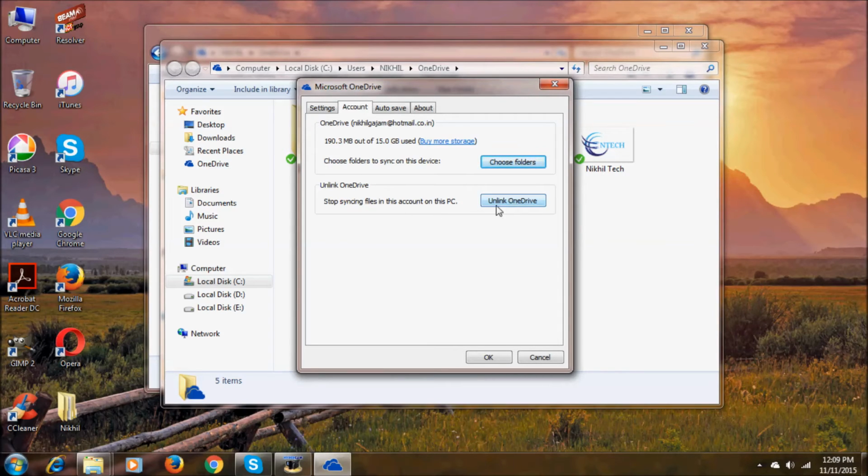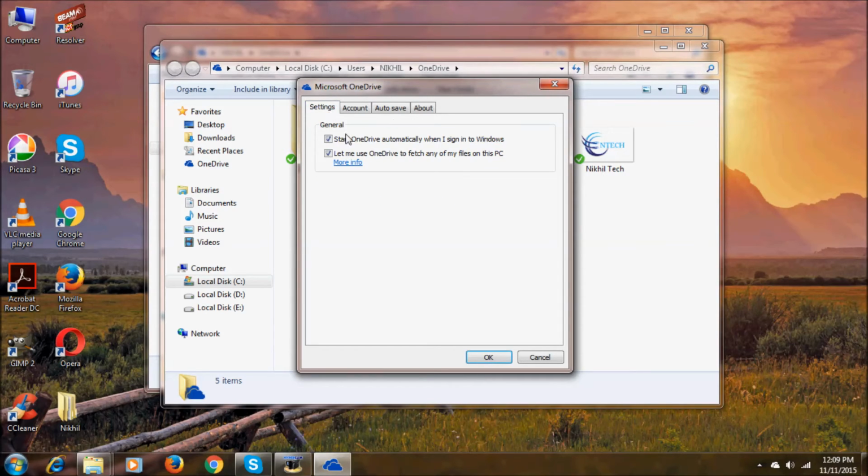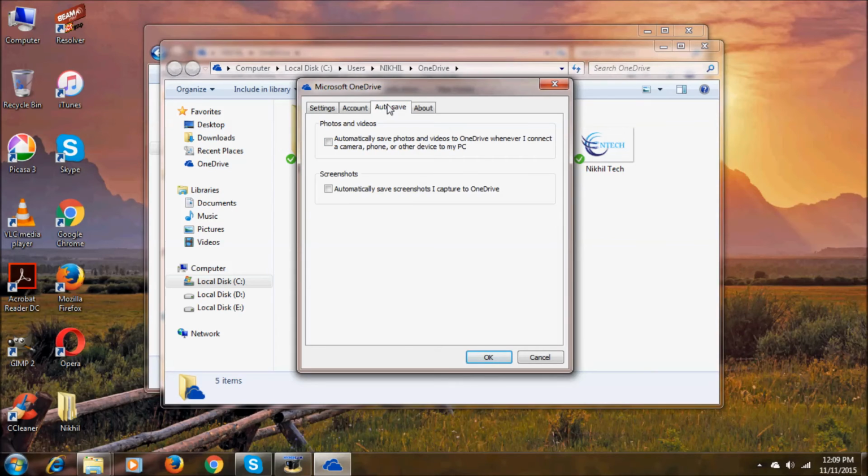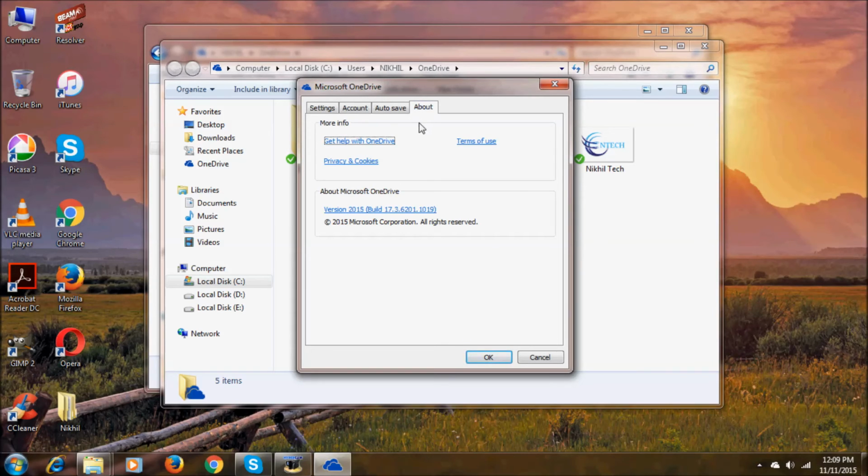We can unlink OneDrive from our computer. In settings it says start OneDrive automatically when I sign into Windows, and let me use OneDrive to fetch any of my files on this PC. These are the default options, so I'm not going to untick these. In photos and videos we can tick this to sync them.